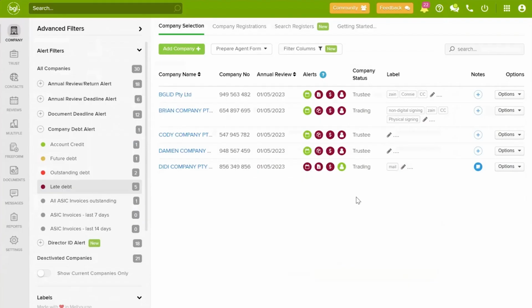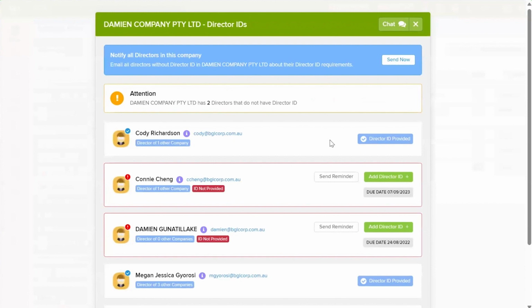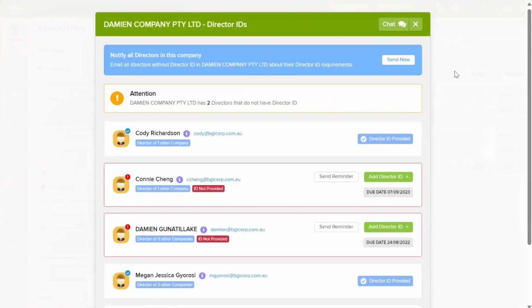The final alert that we have in CAS 360 is our Director ID alert. This alert is indicating to you whether the Director ID has been entered into the CAS 360 system. By hovering over and going to our Director ID page, we can add our Director IDs to these particular individuals. We can send reminders to them for those particular Director IDs as well.